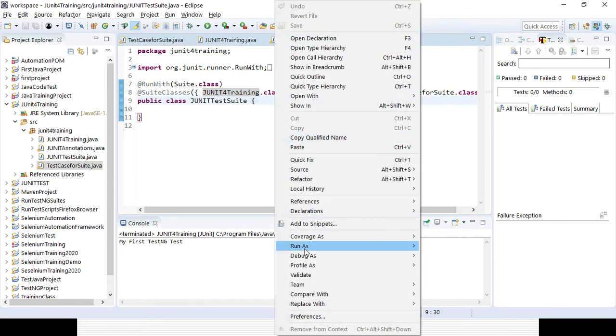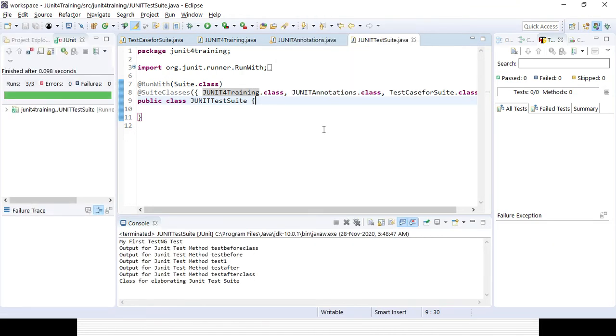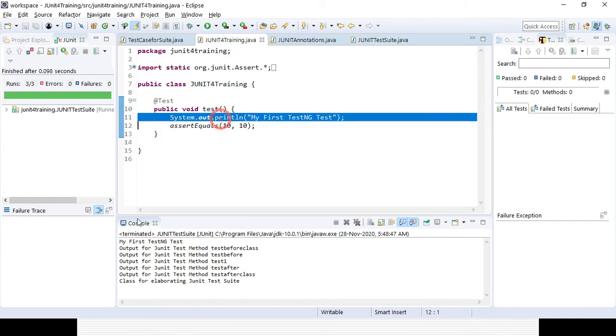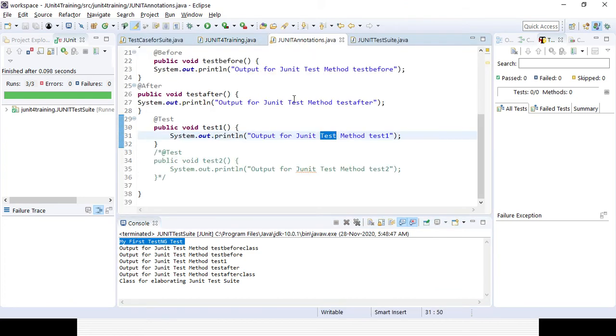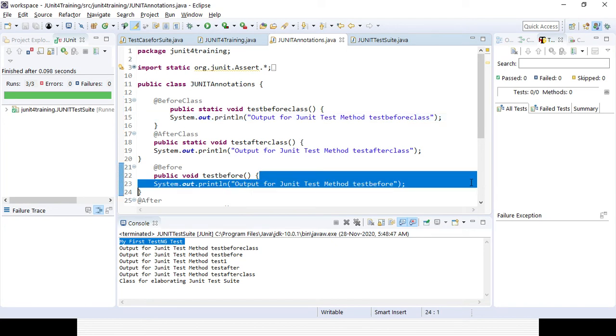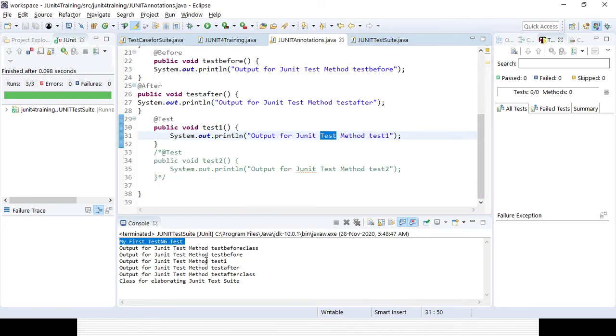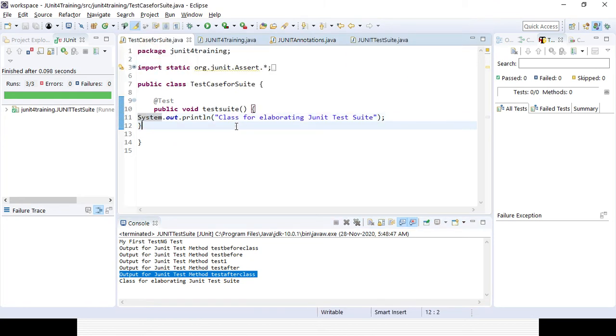Now if you want to Run As JUnit Test, you can see all the classes we have created in that package will be running one by one. The first one is JUnit for training, it is coming, my TestNG test output, then your JUnit annotation. First it is running the BeforeClass output, then Before output, and then the @Test annotation, whatever method was there, the output is matching. Then After, and then AfterClass, and another class, whatever is created, test case for test suite, this output is also matching.